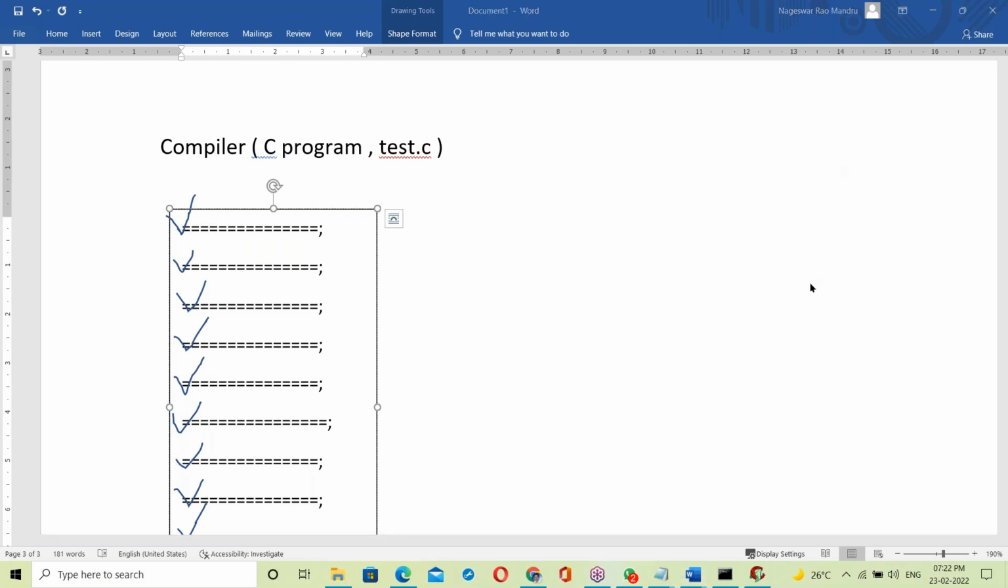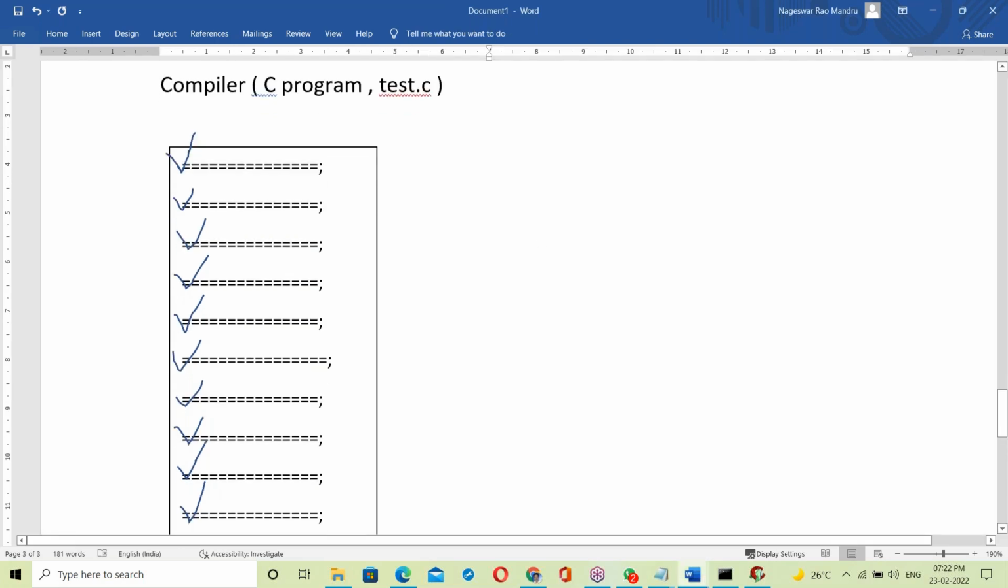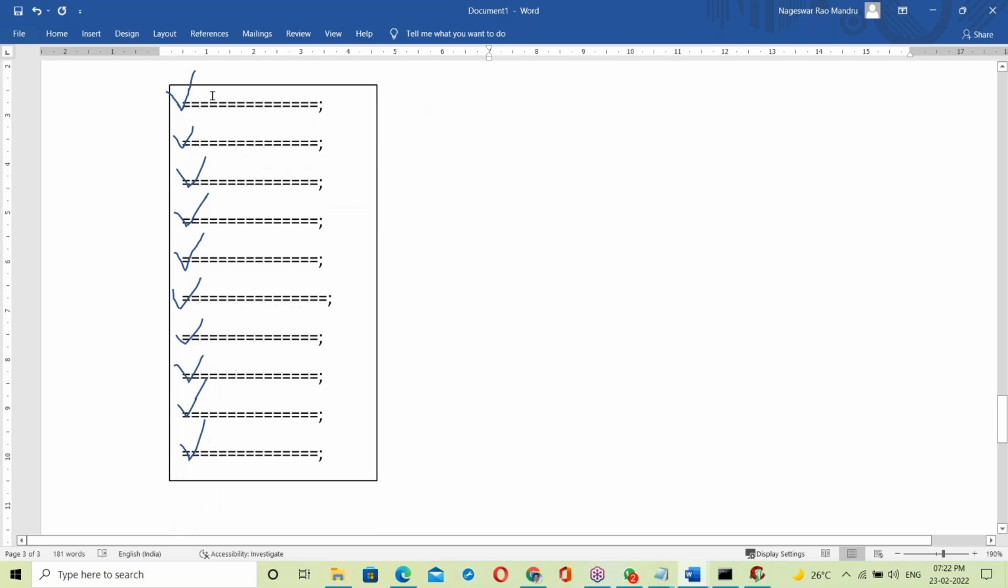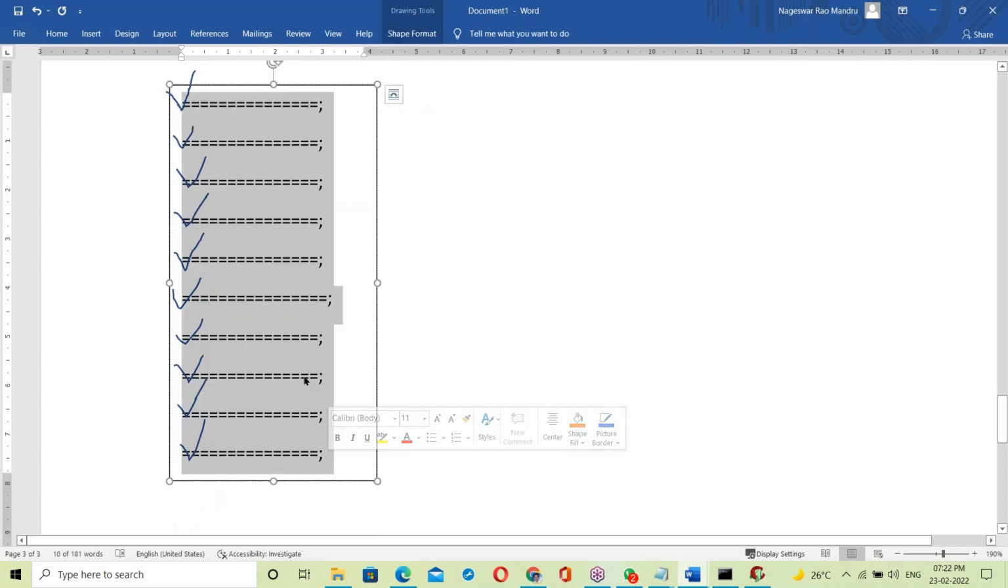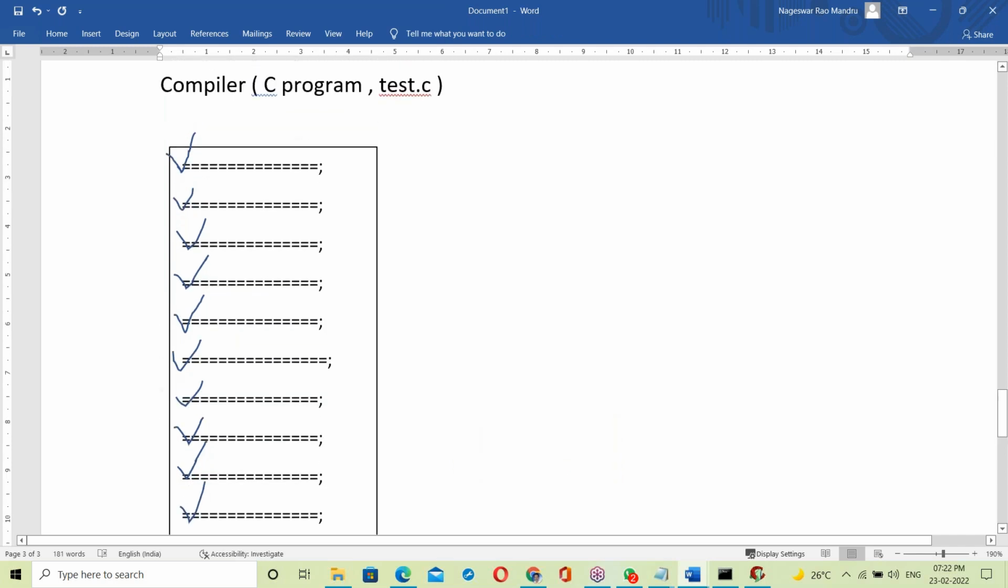Yeah. So let us continue. Yes. Suppose a C program compiler is checking all the statements from top to bottom. Suppose there are no errors, what happens?